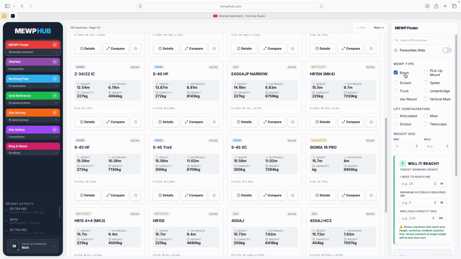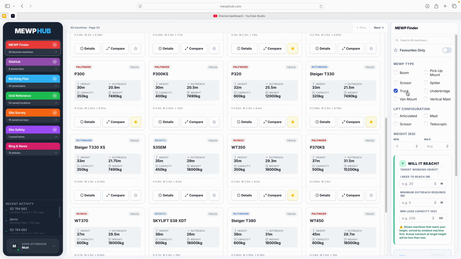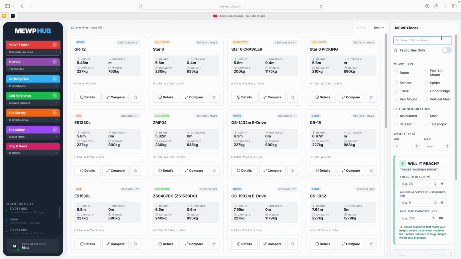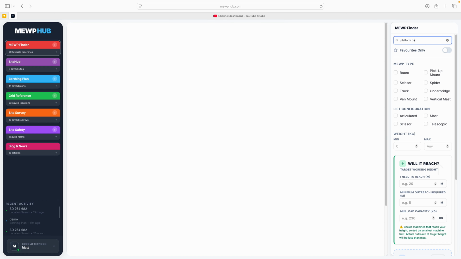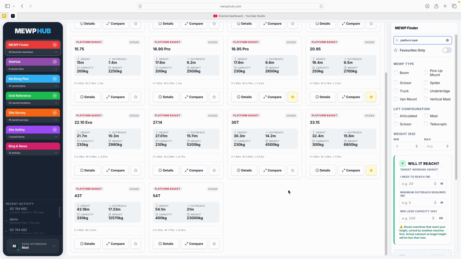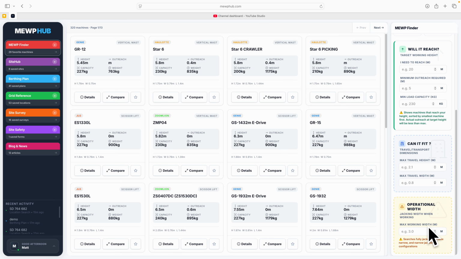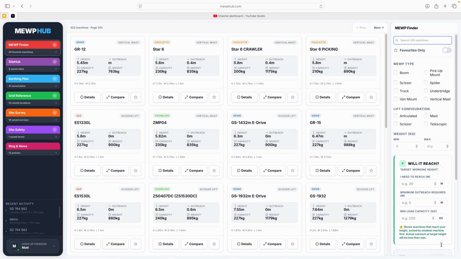So we've got a fair few tools on here which we can filter. So we can filter boom lift, scissor lift, truck mount, and we just tick these and it'll show you. There's a little search box here. So if I search for platform basket, you can see all the platform basket models that we've got on here. You can clear any filters that you've got. If you've got filters applied, a little clear button comes down here.